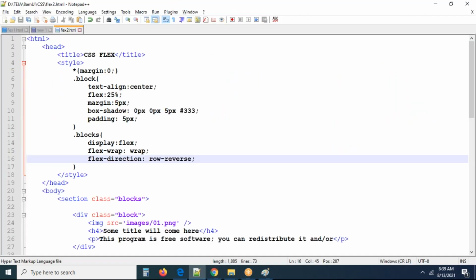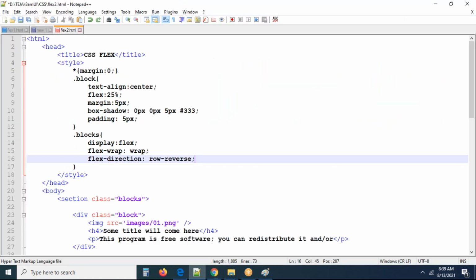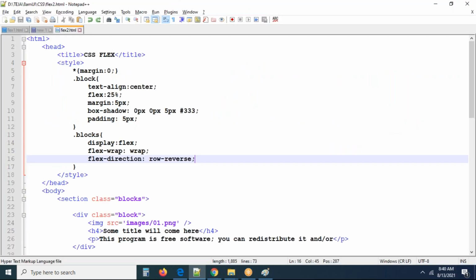Okay, you can remove this property. I'm removing it. Now this is the actual content. Sony, WF and Ultimatrix are the logos, right? You can see by adding this flex direction reverse, now you can see the content Sony, Salesforce and Rubric, and here you can see the WF logo is coming on the right side. With row reverse, in every row the items are displayed in reverse order. That is called flex direction.